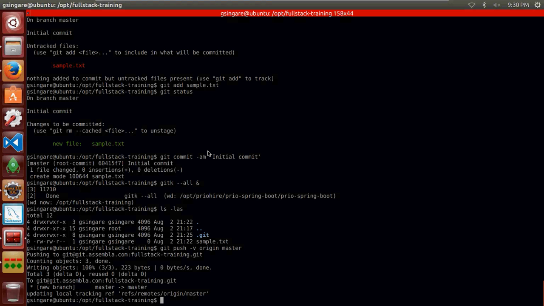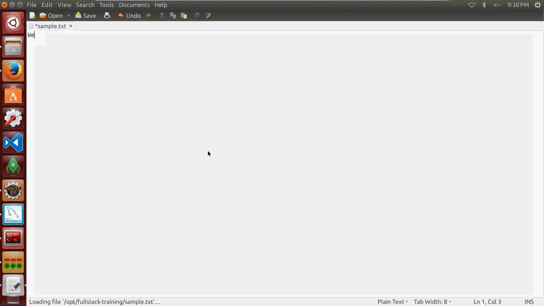Now I am making changes to the sample file. So I am opening the sample file.